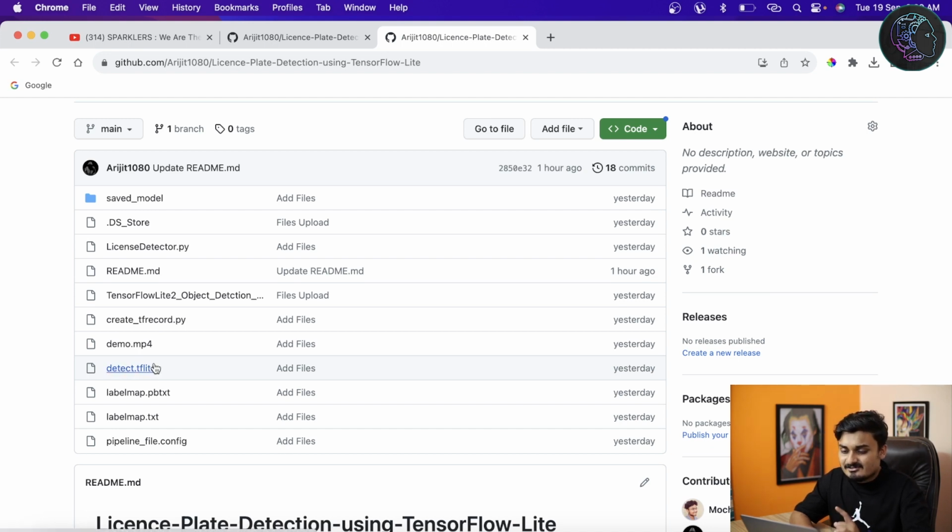This is a trained model. In my case, it is a license plate detection model, and I used a custom dataset with 400 images. The link to the dataset will be in the description, and you will also find it in the last video, the custom training video. So this is the trained model. Then this labelmap.txt file, we also need.